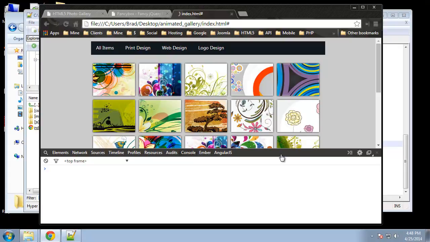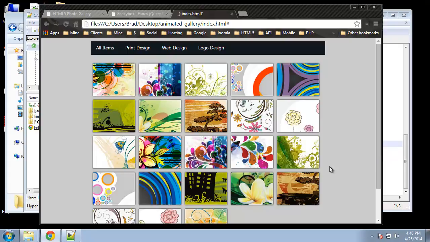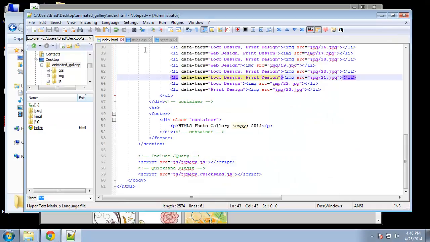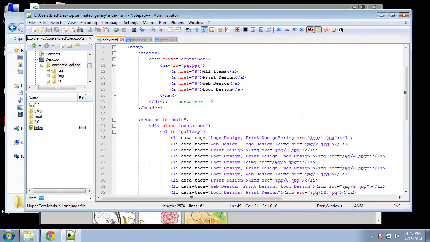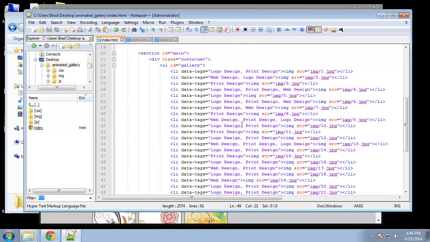What we need to do now is add our custom JavaScript or jQuery that will generate these links up here for us, and also give us that animation that I showed you from the finished one. So we need to go to script.js. Actually, did we include that? We didn't include that yet.